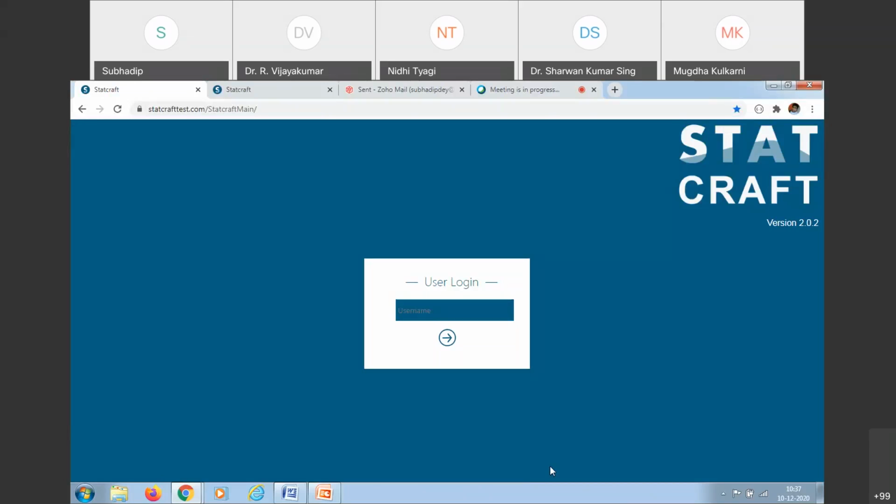So what we are trying to do is put together the best of both the worlds, the programming as well as the menu driven interface. And that's how we came up with the product called StatCraft, which is a mix of both, the best of both the worlds.